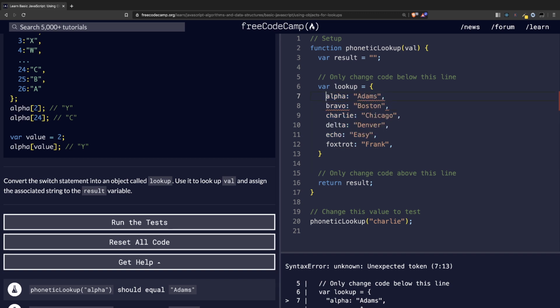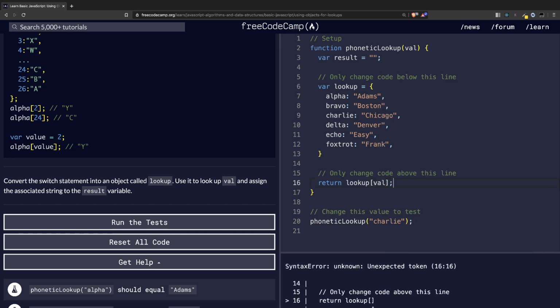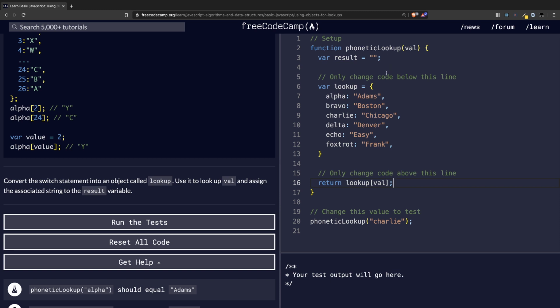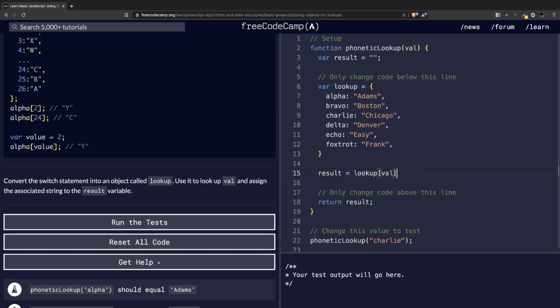Oops, like that. Perfect. And now we can just do lookup. Instead of returning result, we want to return lookup by val. So we don't really need result. Or we could have kept result here, and we can set it here. Result to be lookup of val.